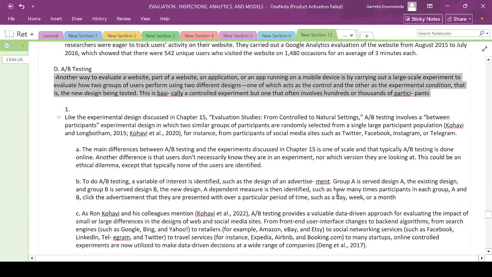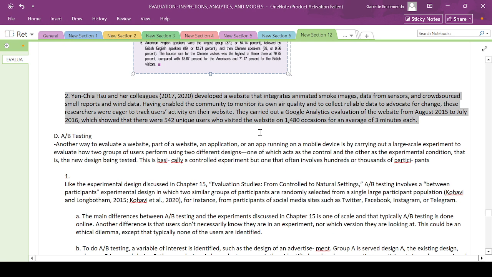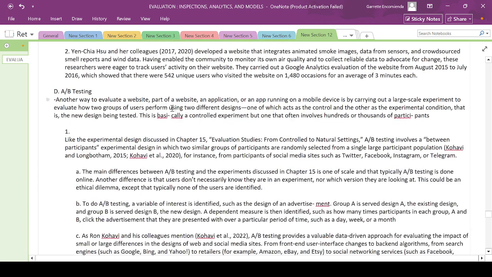A/B testing is another way to evaluate a website. So let's back up. How is this able to do that? They developed a website that integrates smoke images, data from sensors, and crowdsourced smell reports and wind data, enabling the community to monitor its own air quality and to collect reliable data to advocate for change. So the community was motivated to record their data using images, data from their sensors, and smell reports that they were given. So they track it, and then it is used for change in that community.